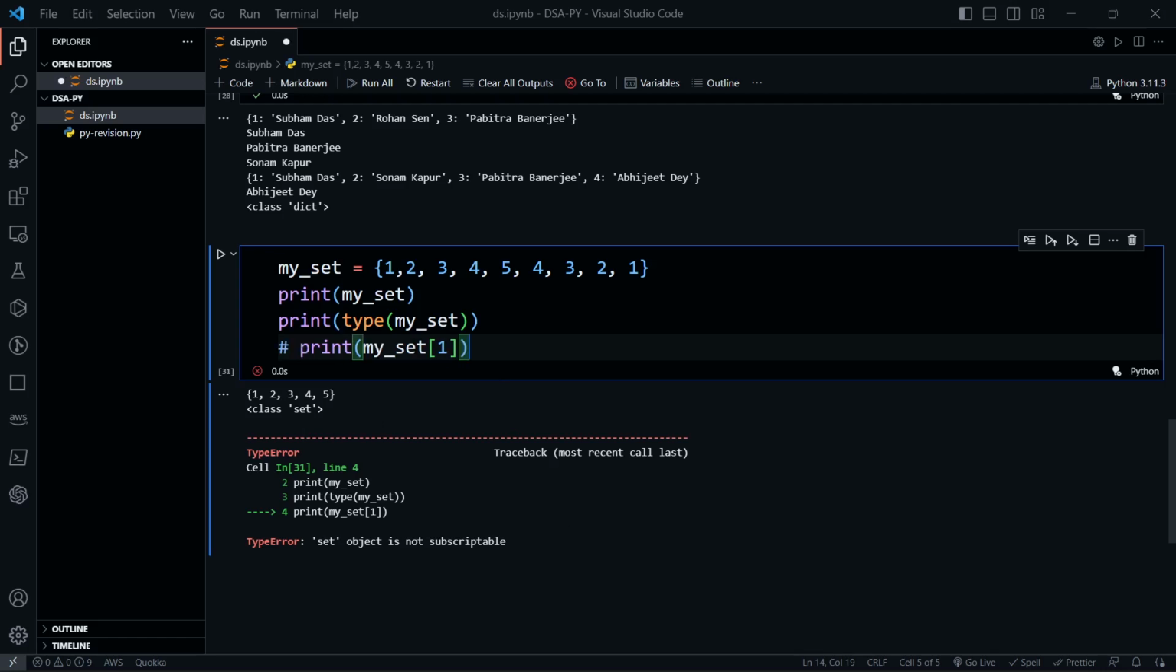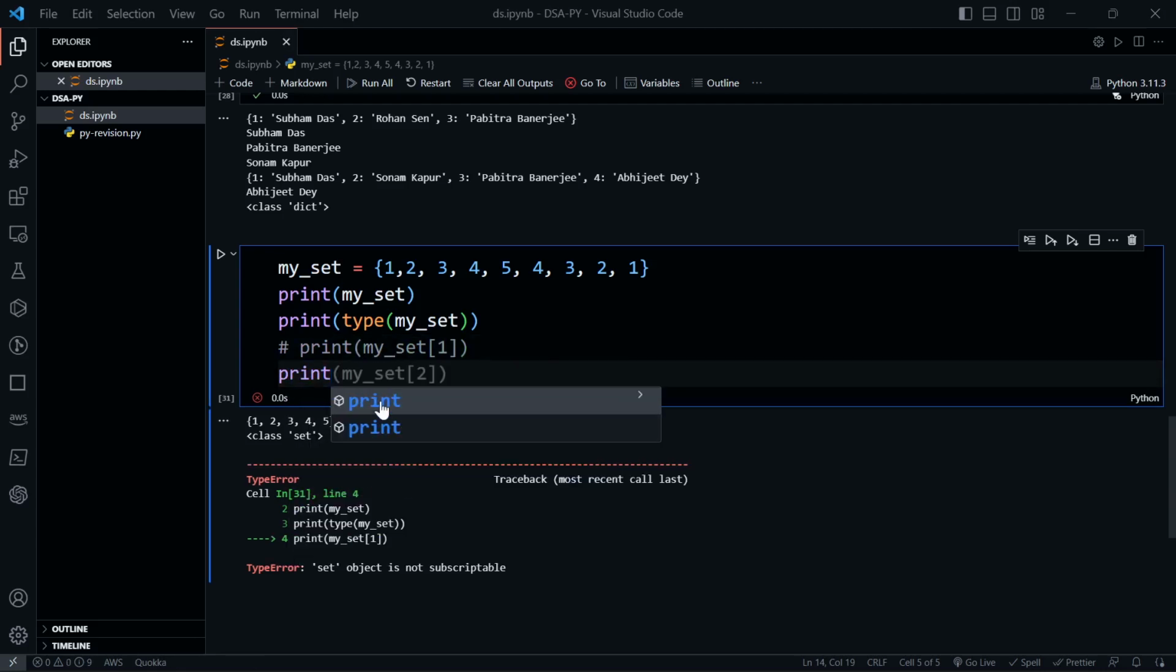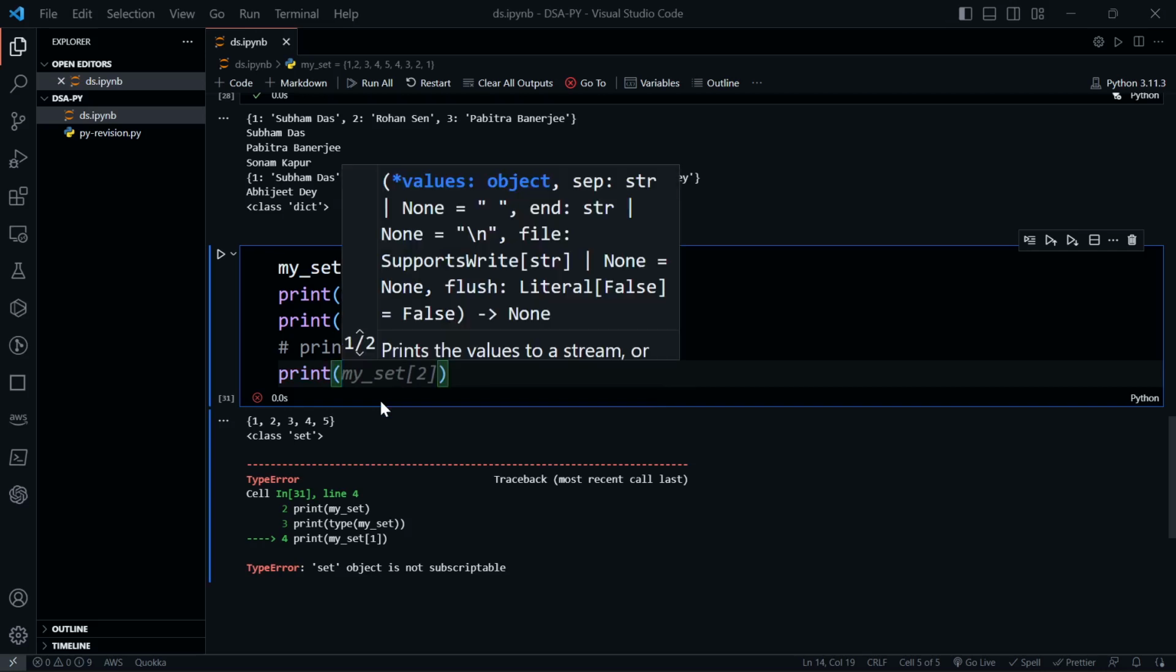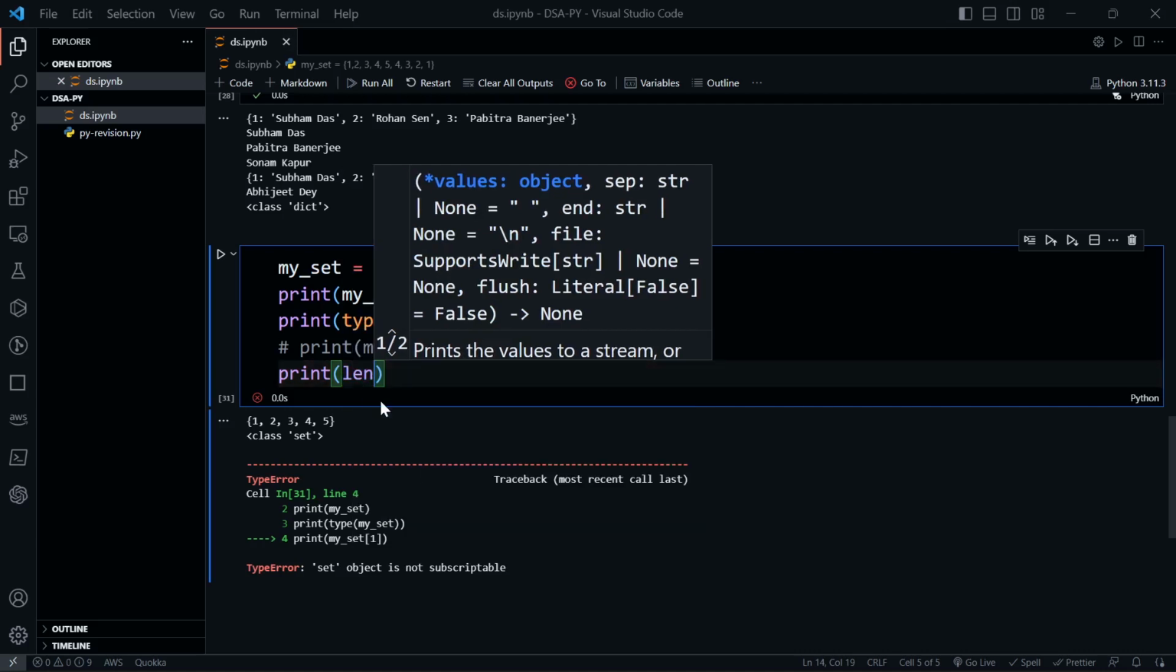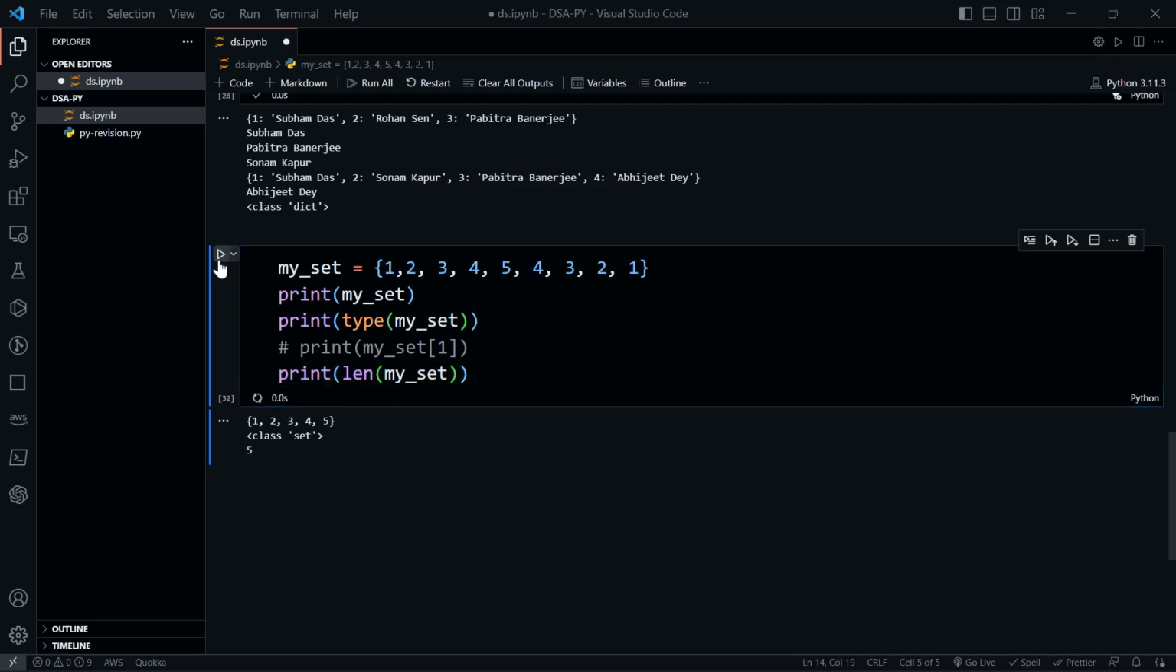Okay, I am simply commenting it out, and now I want to print the length of my set. Run this. It's 5, 1 2 3 4 5, but 4 3 2 1 has been eliminated due to the duplicates. But why does the earlier code give us an error? You have to find this. This is your new homework.